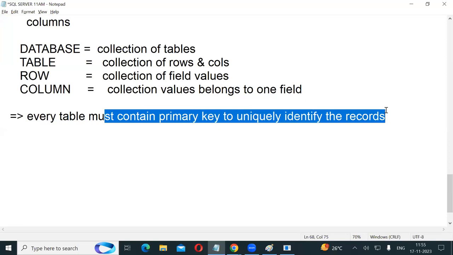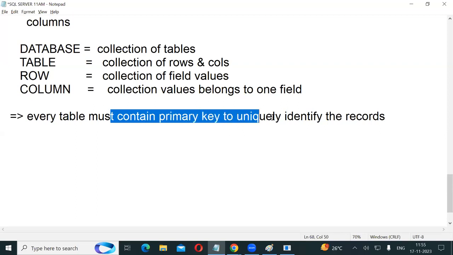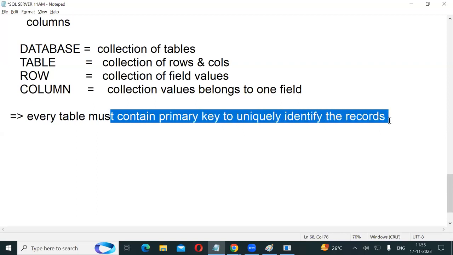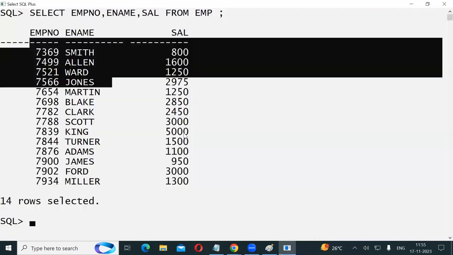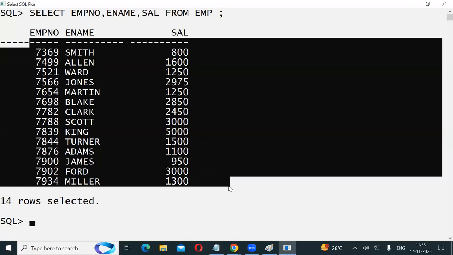So every table must contain a primary key to uniquely identify records. What does this table contain? Employees data. There must be a mechanism to uniquely identify the employees. When you are storing employees data in a table, there must compulsorily be a mechanism to uniquely identify them. Otherwise it is difficult to access the data.